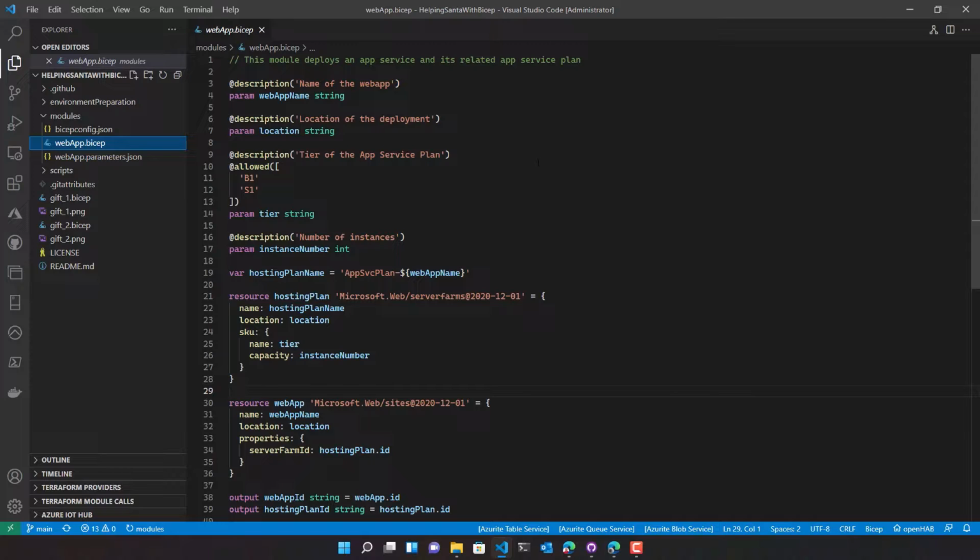And this module will be used as the baseline for the preparation of our gifts, both gift 1 and gift 2. These modules ask you for a bunch of parameters like the web app name, its location, the tier, and the number of instances you want to set for your app service plan.